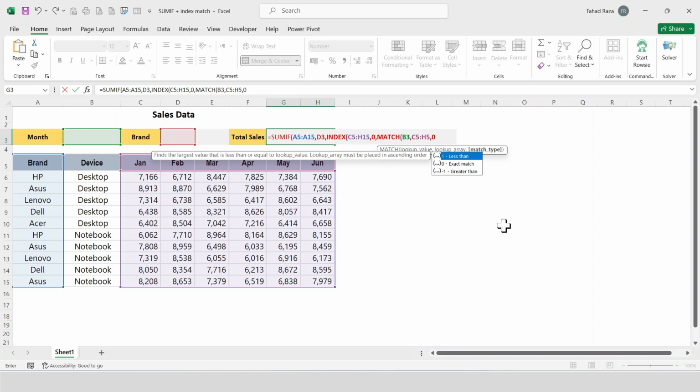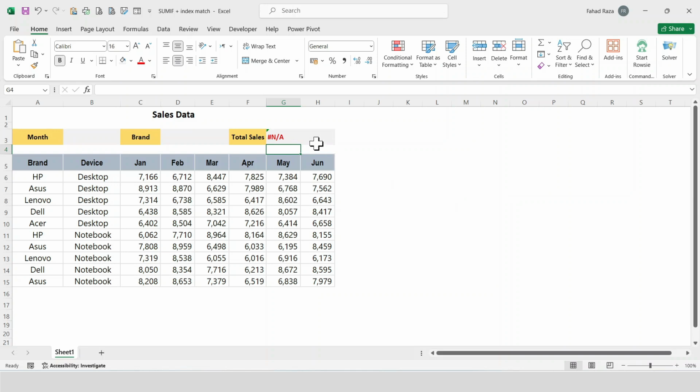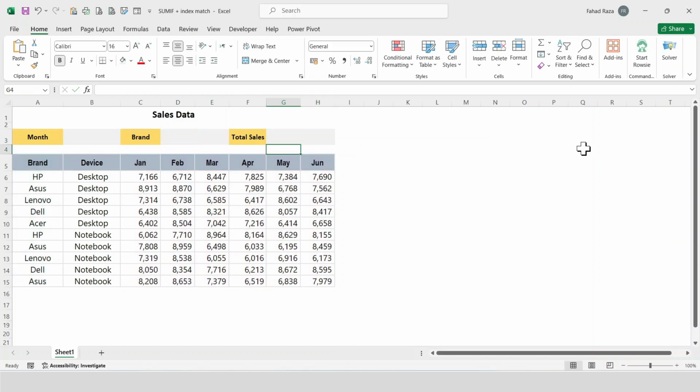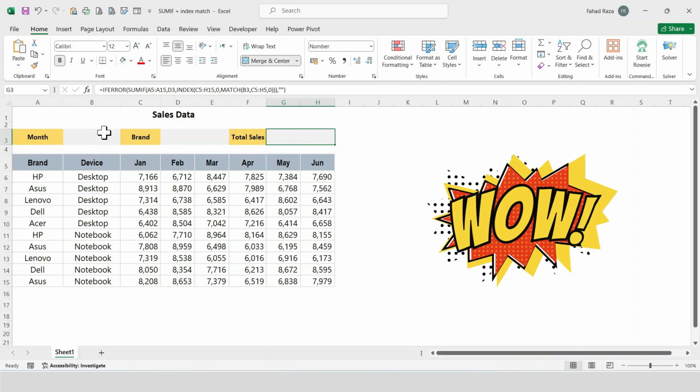So 0 in INDEX and in MATCH functions is used for an exact match. To avoid errors, we apply the IFERROR function and at the end after a comma use two quotation marks, close the bracket. Press enter and there you have it.